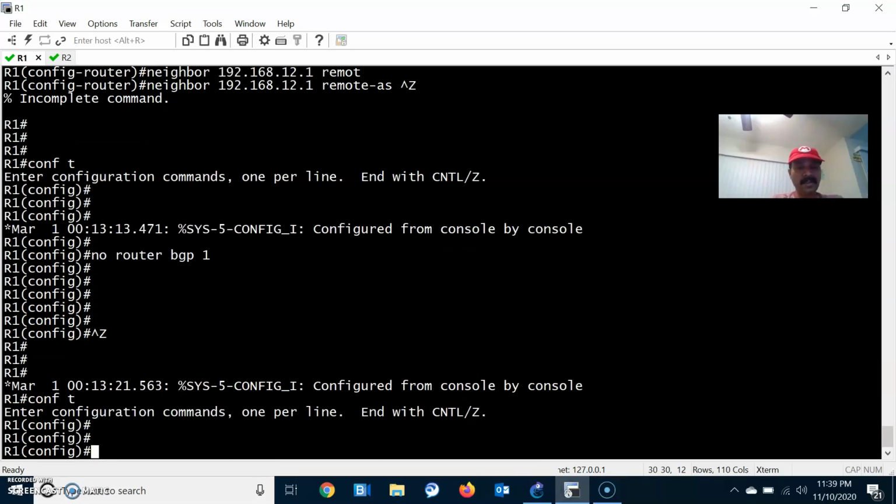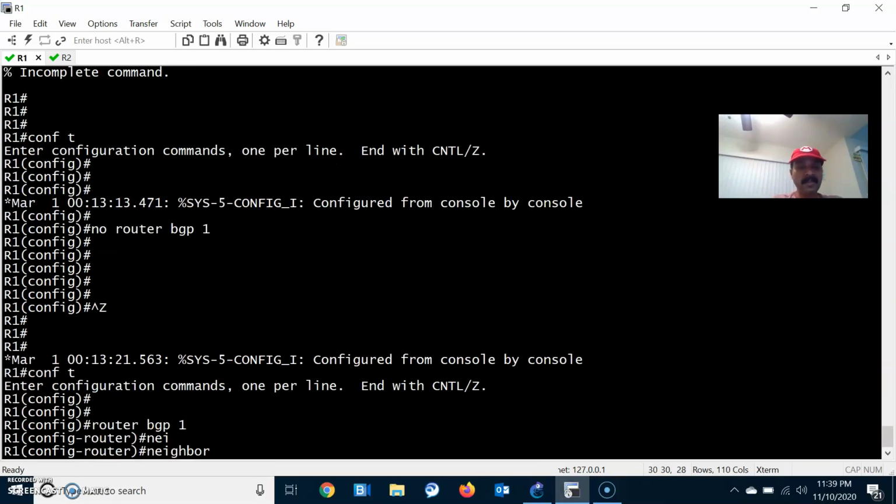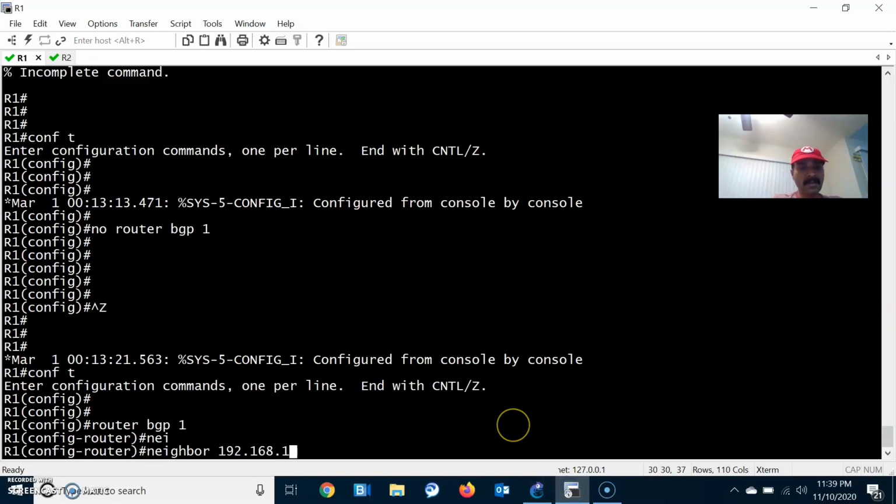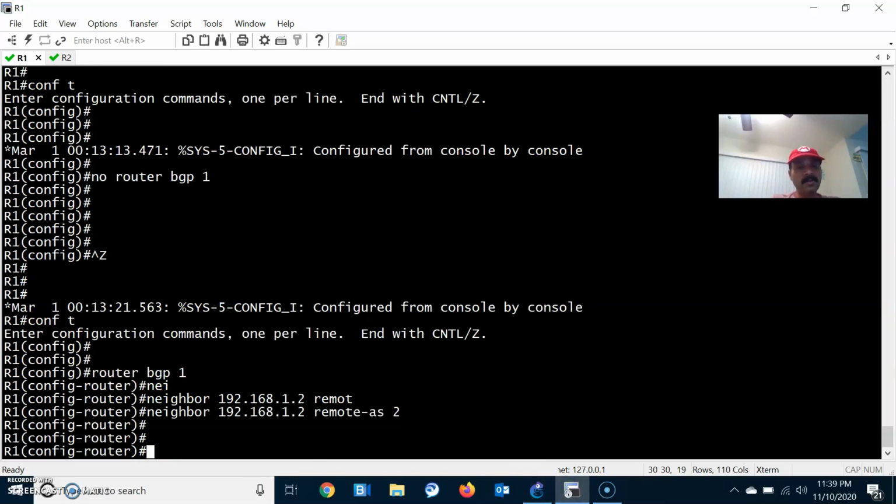So go to configuration mode, router BGP 1, and the neighbor is 192.168.1.2, right? 12.1, sorry, it is 1.2. So the neighbor is 1.2 and the remote autonomous system number value is 2.